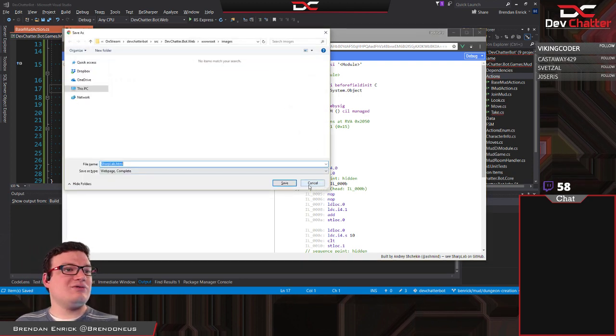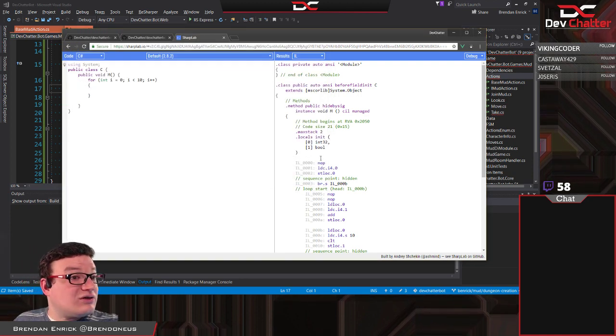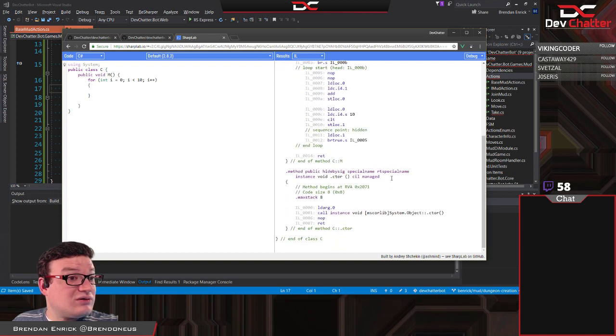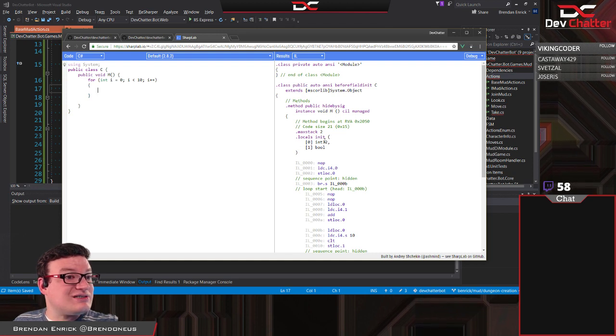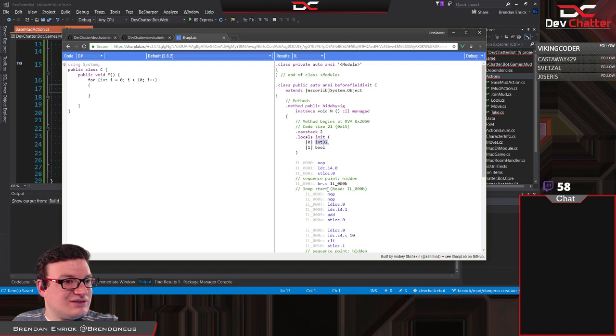Guess I don't need to do anything with this code. So where do we go? CLI managed locals. We have an int and a bool. The int 32. What do we do?